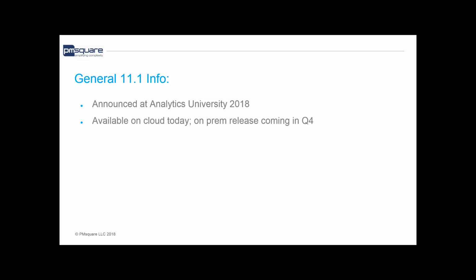About when in Q4 that might be, but I don't have firm enough information to really throw anything out there. I don't want to get anyone's hopes up and then it ends up not launching until sometime in December. So sometime in Q4 is about as accurate as we can be right now for the on-prem availability of 11.1.